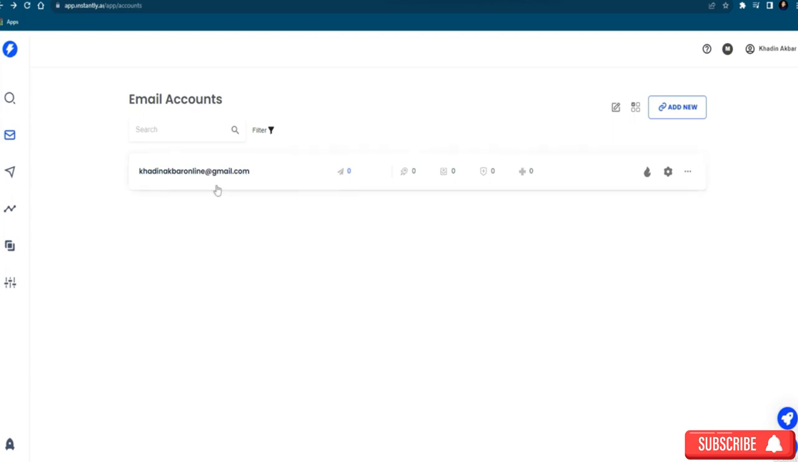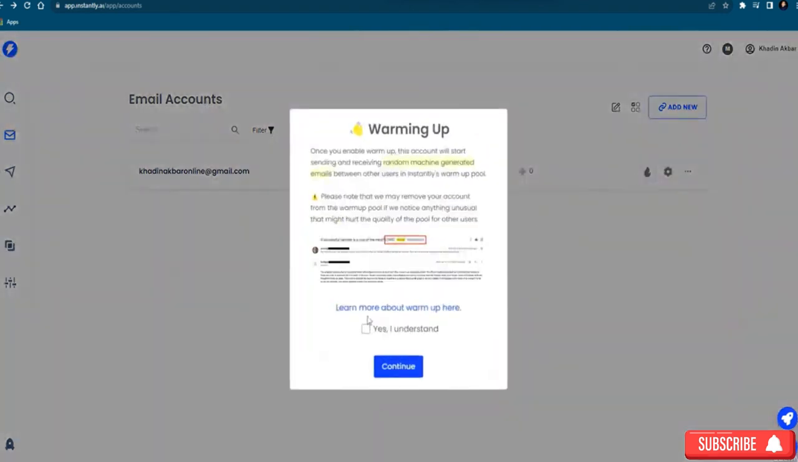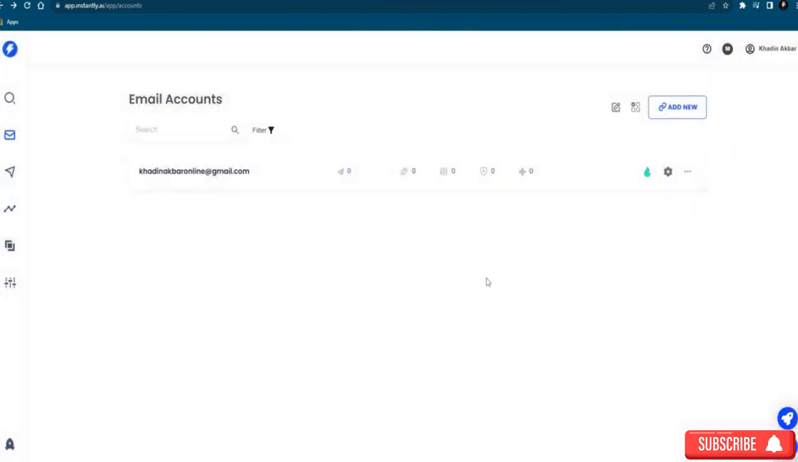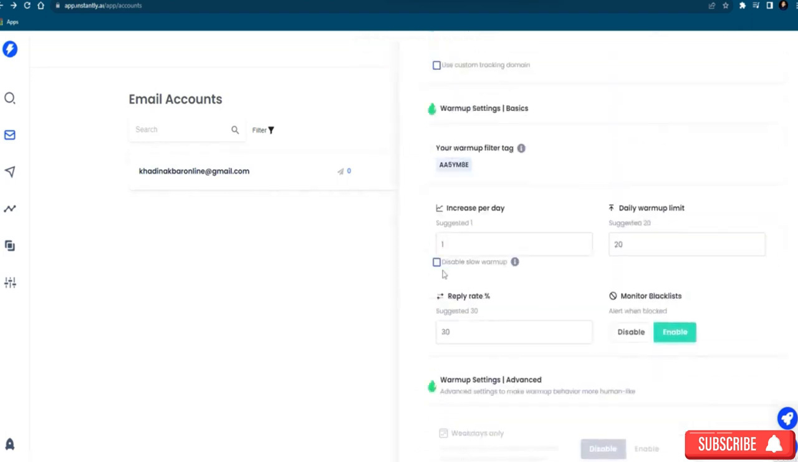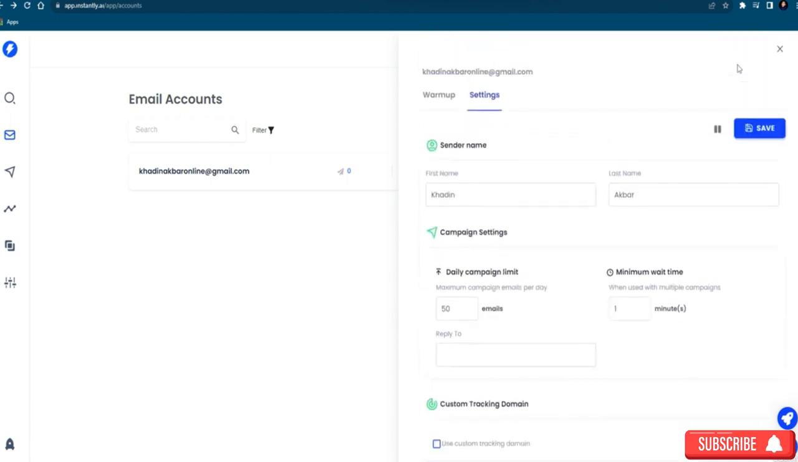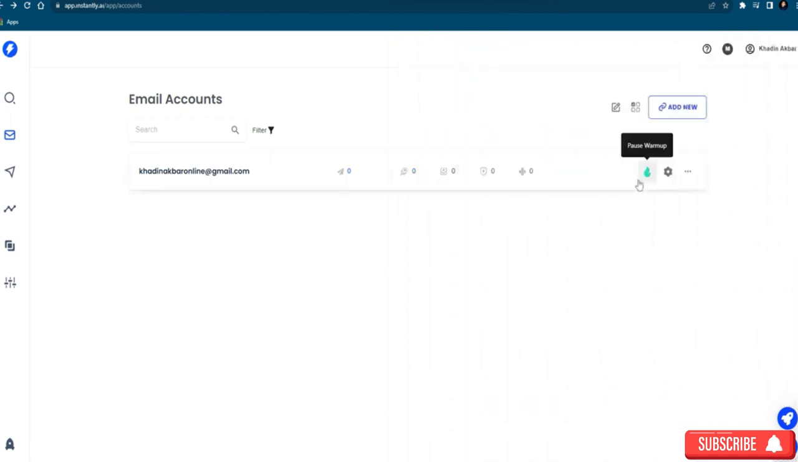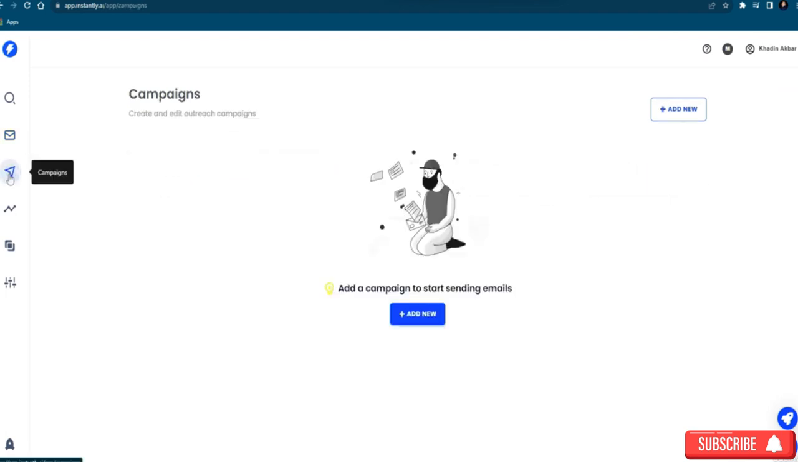So you just connect your email to Instantly AI, this software. First of all, for 15 days, this software warms up your email account for free. And you can do a bit more settings here as well. This tool warms up your email first to tell all the spam filters that this is a reliable, worthwhile email. Then you can create a campaign and send.